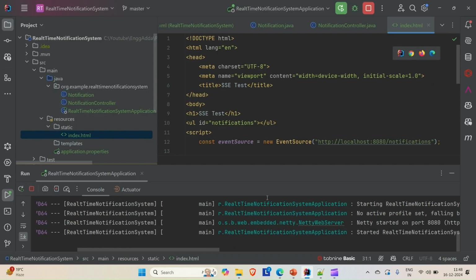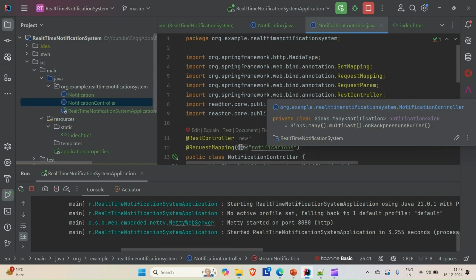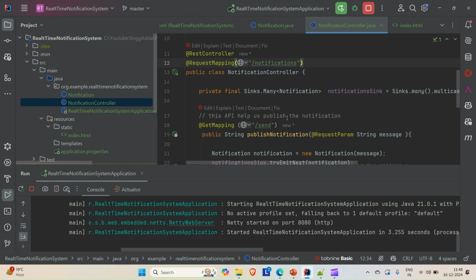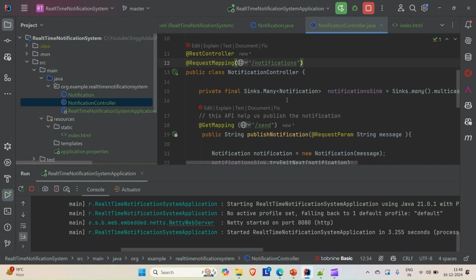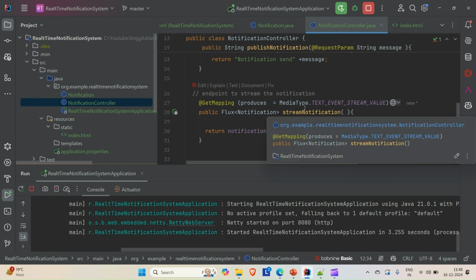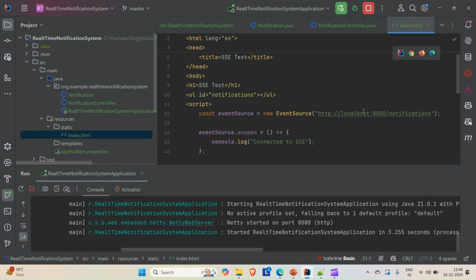Our application is also up on port number 8080, and if you go to the notification controller, you can see that we have the notifications. It should be /notification, and then again let me rerun this. So this is the API to publish the message or notification, and this is the API which would stream the notification sent. And this is what we are consuming in the front end. If you go to the front end, you can find it out. Our application is up on port 8080 locally, and then notifications.